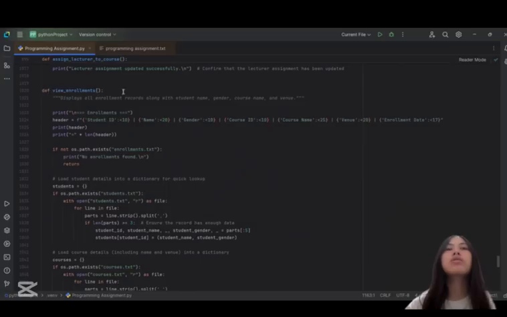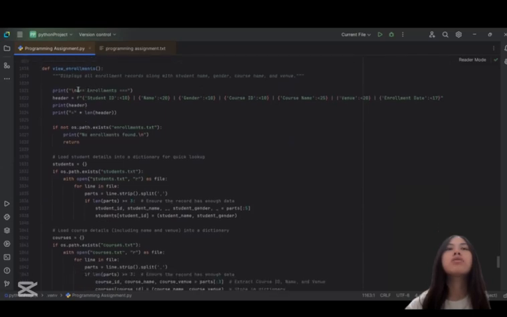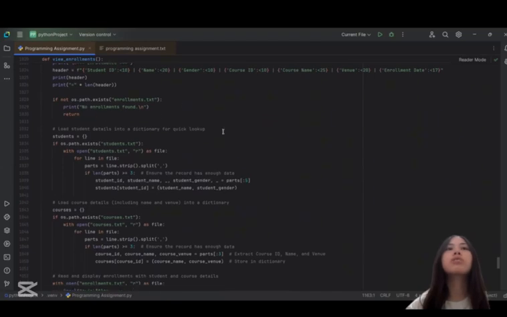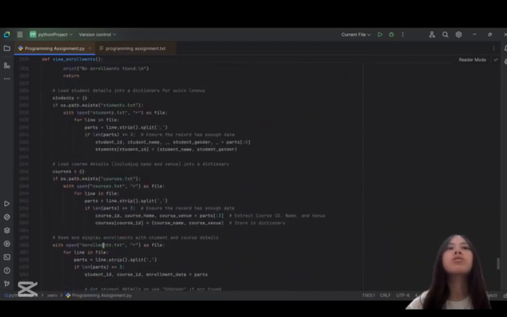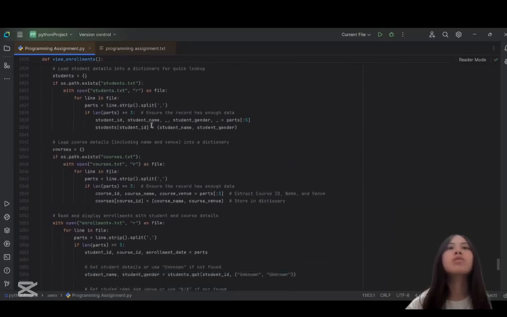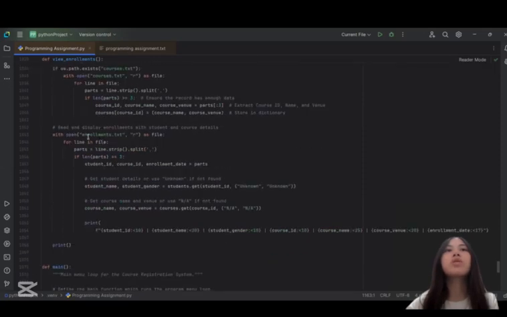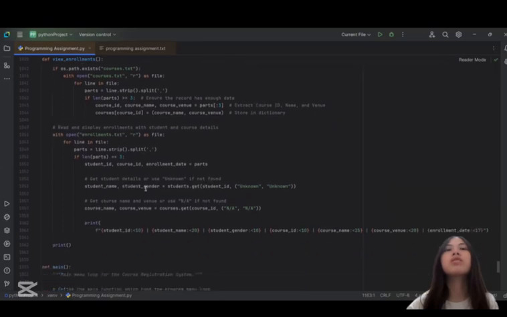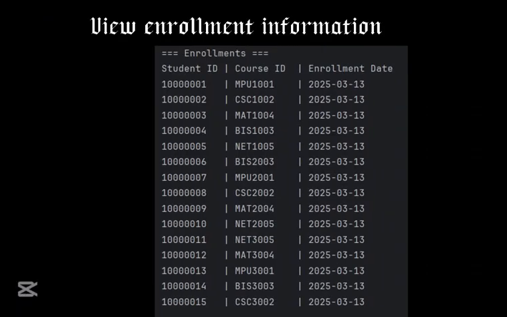Next is the view enrollments function. After we print out our format, we will check if the enrollments file exists. If it doesn't exist, we will inform the user. And to create the enrollment file, we have to first create 2 dictionaries. One is student dictionary and one is courses dictionary. After we have created the key and tuples for each of them, we can open the enrollments file and take information from the student and courses file into the enrollment that we want.